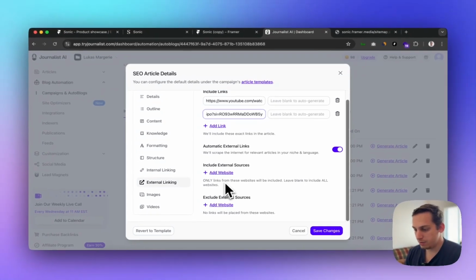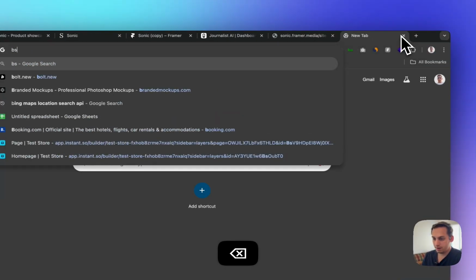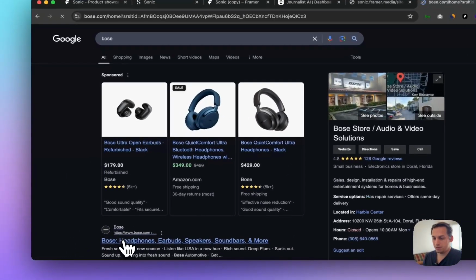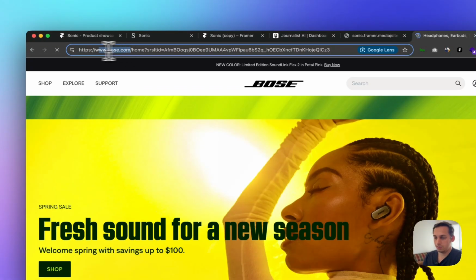So only links from these websites will be included. Leave blank to include all. And then we can even exclude external sources. So let's say you have a specific competitor for Sora. Let's say maybe Bose is a competitor, right? You can exclude that website. Let's just get this. Maybe Bose can be excluded. So I'm just going to get this.